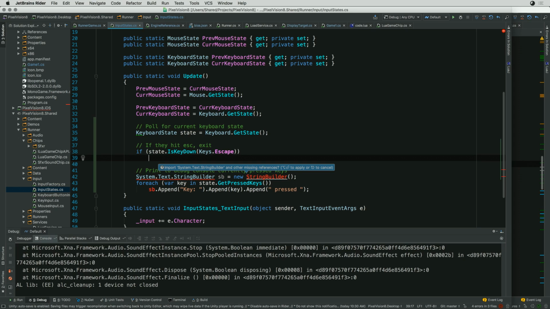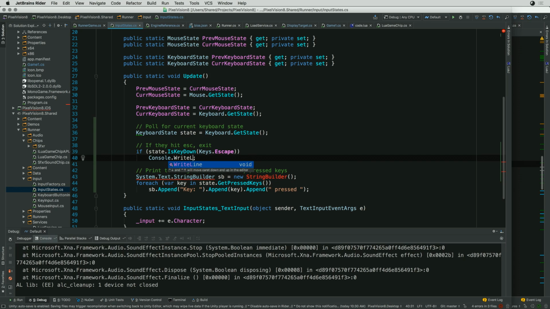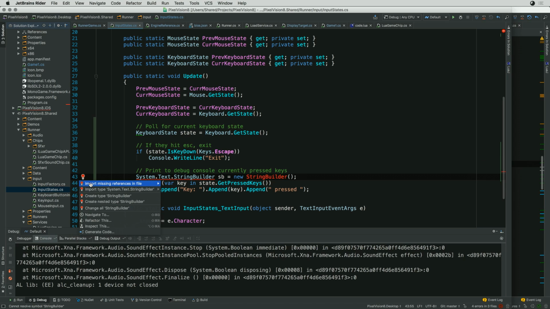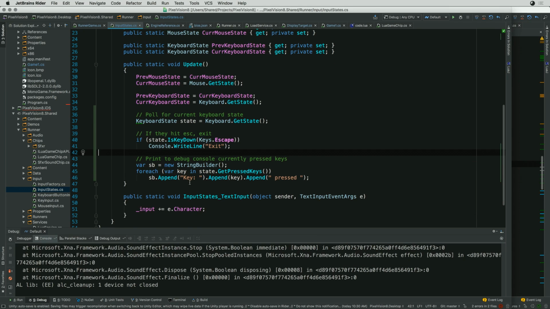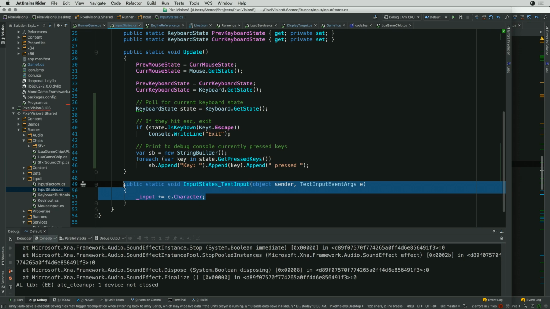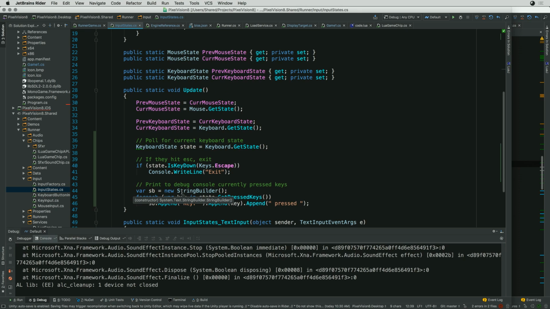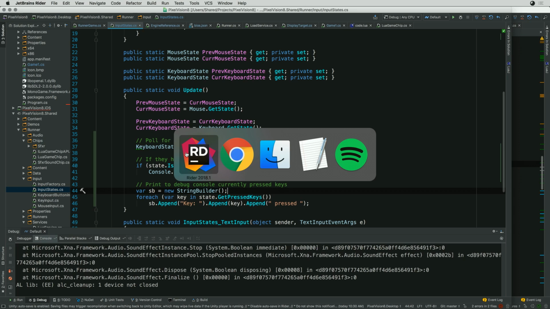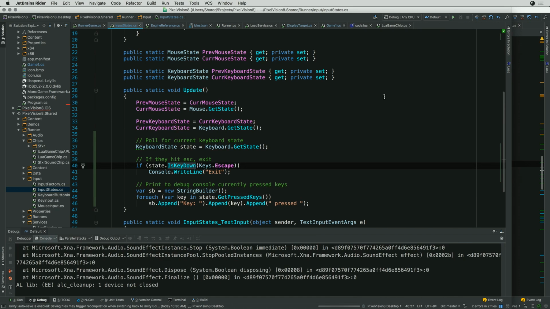Let's do console write line exit. All right, let's import this. So what I'm looking to do is capture the escape key, and then also capture any key that was pressed and feed that into the text input, so any key that's pressed becomes part of the string builder. Let's see if we can capture that. The reason I do that is it's a way to detect text input later on when I wire up the other stuff.